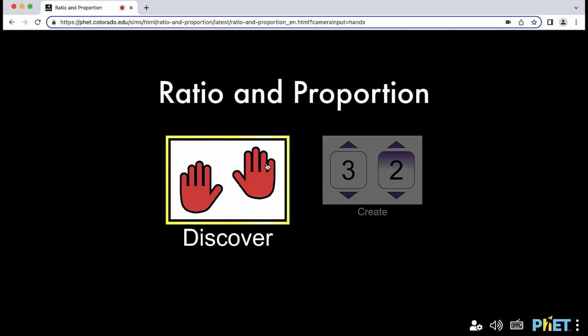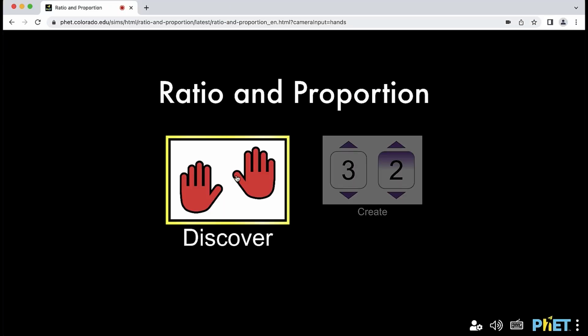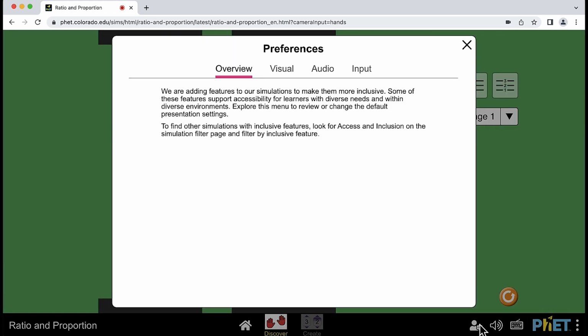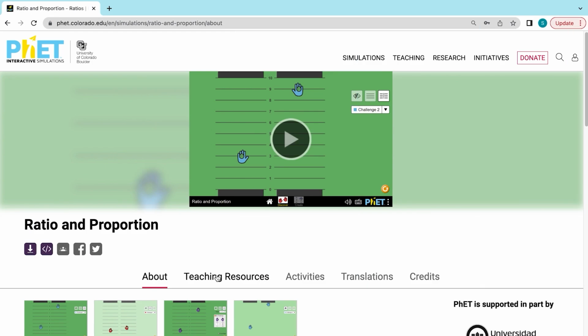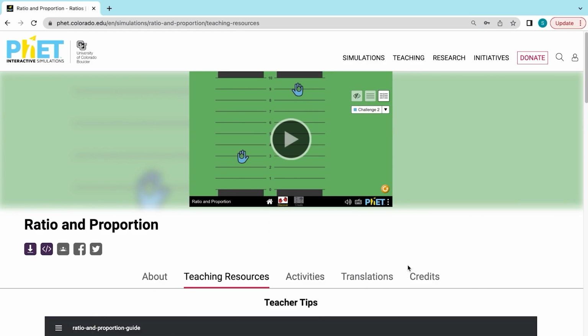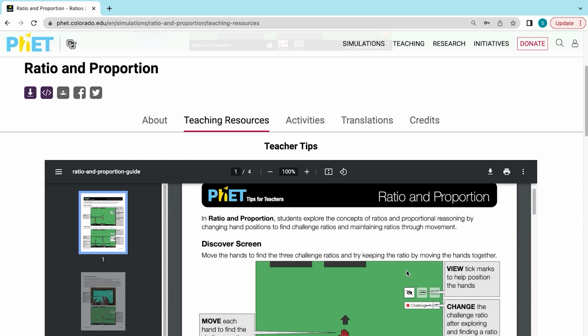On startup, this feature assumes the camera is facing you. If your camera is placed elsewhere, or you feel the movement of the simulation objects does not match your own, see the additional options in the Input tab of the Preferences menu. See the teacher tips on each simulation's page for sim-specific instructions and tips for using Camera Input Hands.